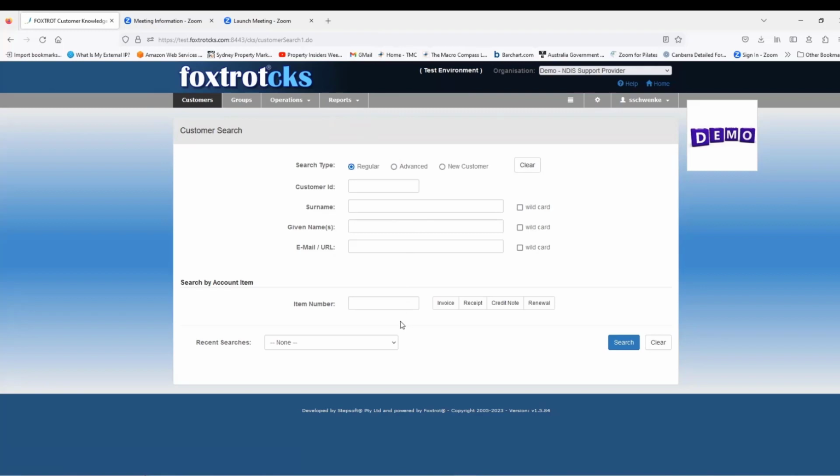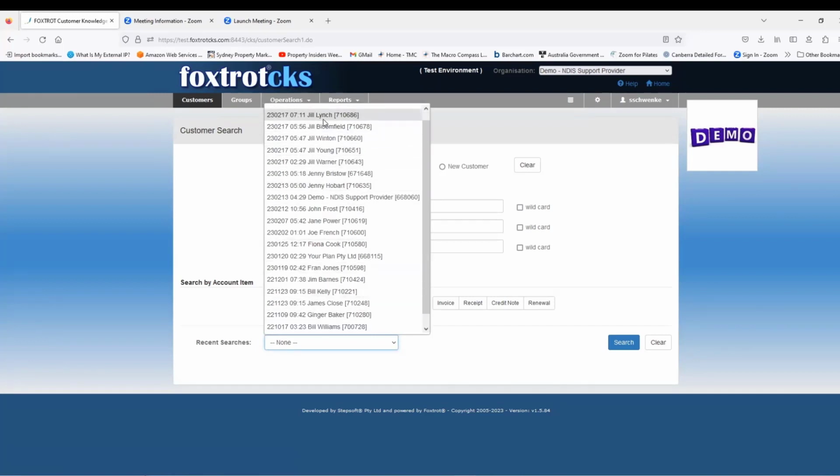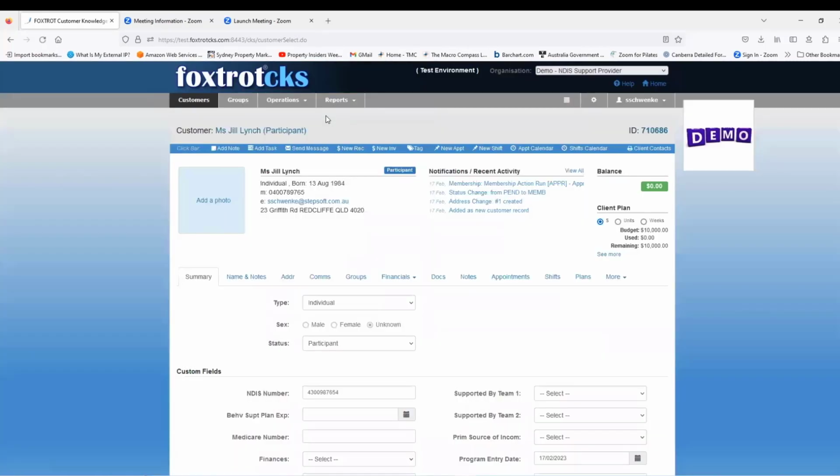And the third method of opening a record, probably the one you'll use most, is recent searches. This contains a list of the last 20 participants that you've had open in the system. So if you're working with those people again that you've had open recently, as you can see Jill Lynch there at the top, then you can just use recent searches, and you can do that from pretty well anywhere in the Foxtrot system. There's usually a recent searches list down the bottom of the screen, so you don't have to come back to this search window. So I'll select Jill Lynch from here and open her customer record.